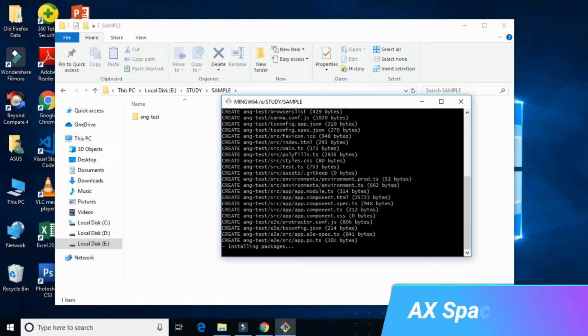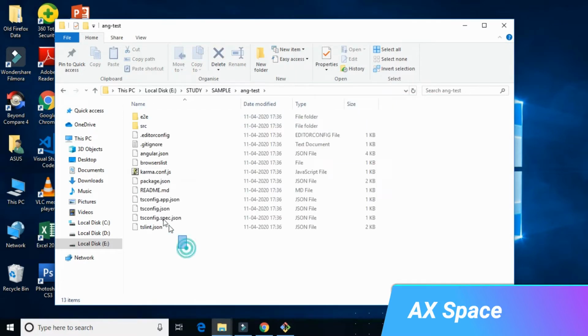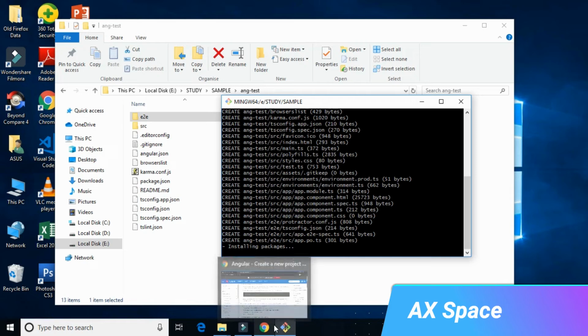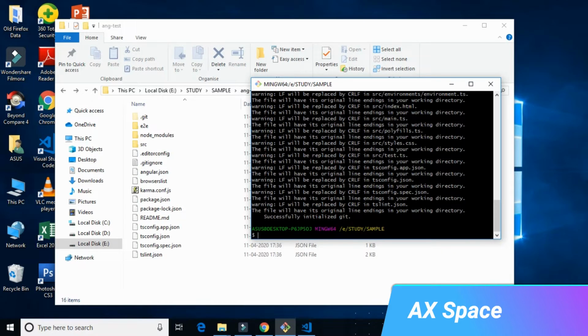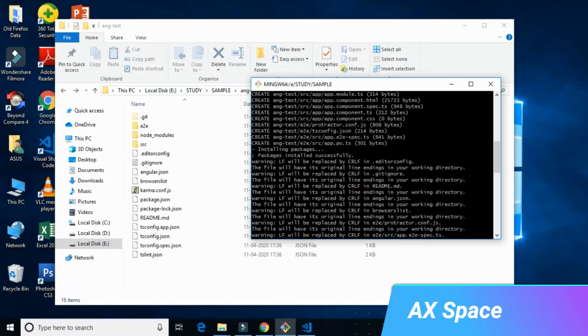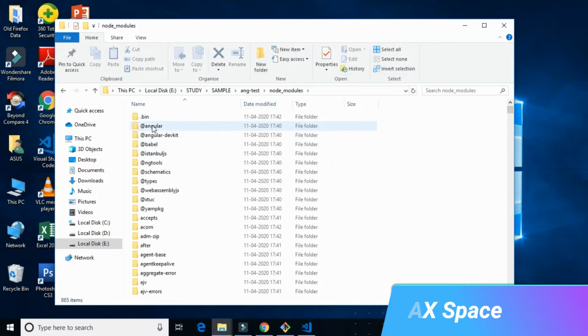Now we have our Angular application created, ang-test. When we go in, we can see different kinds of files being created and also the source and end-to-end folders. And now let's wait for the node modules. And it's completed. So now we see we have a folder called node_modules. If you go inside node modules, you will see Angular, Istanbul, and many other dependencies already present there.